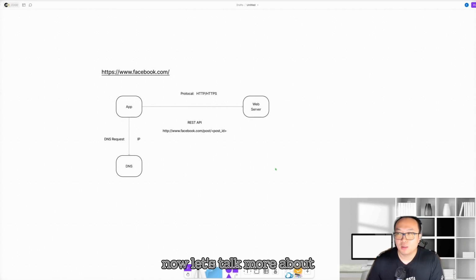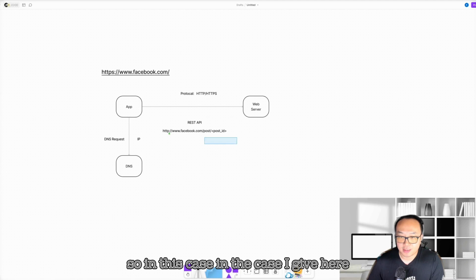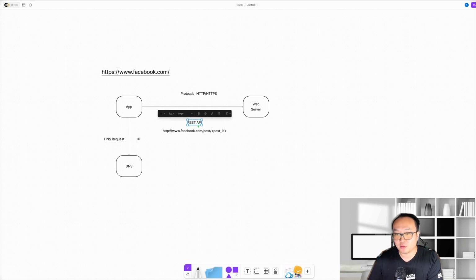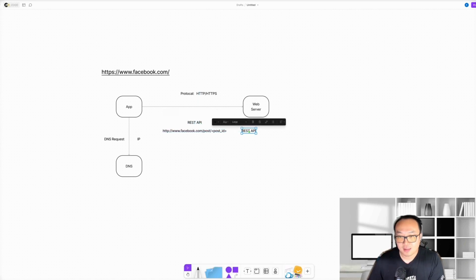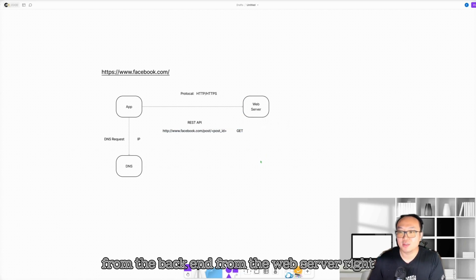Now let's talk more about the different kinds of requests from the REST API. In the case I gave here, you just want to get information about a specific post. So this type is called GET. You want to get a resource from the backend, from the web server.